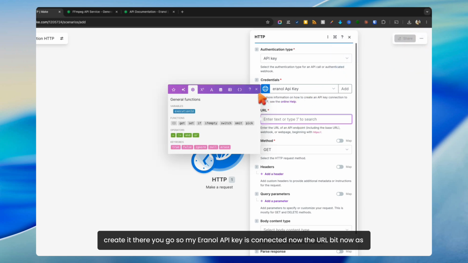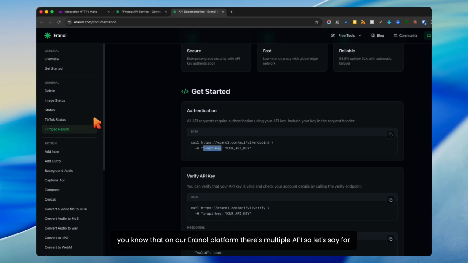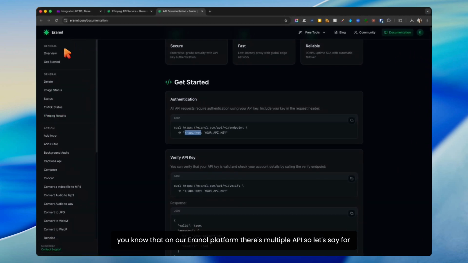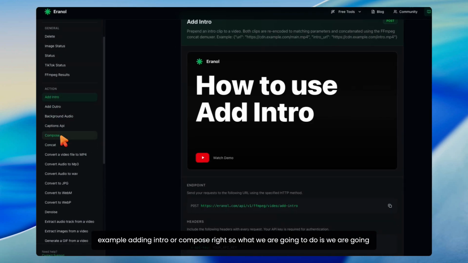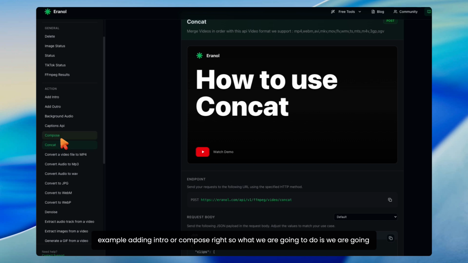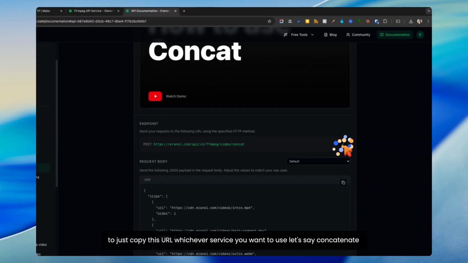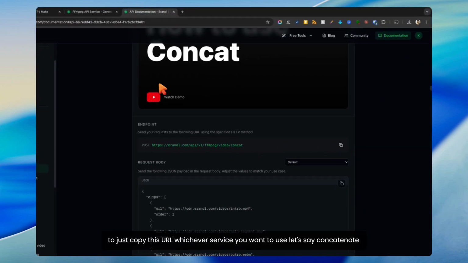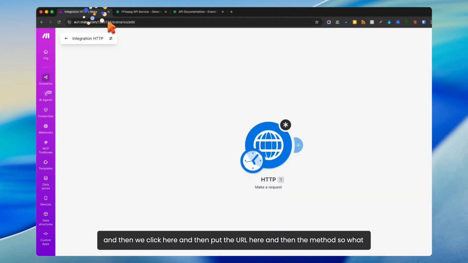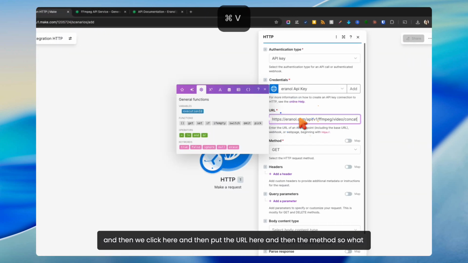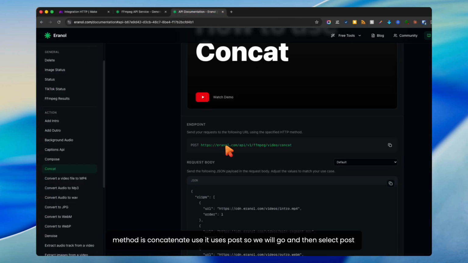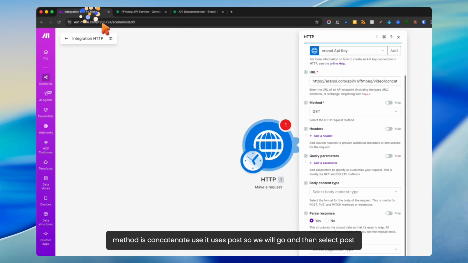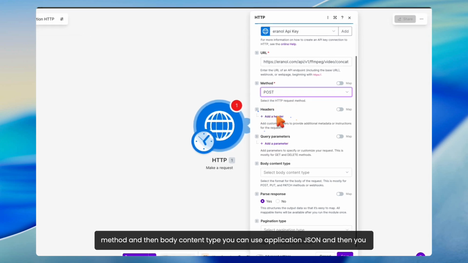Now the URL bit. As you know, on our ERANOL platform there are multiple APIs, for example, adding intro or compose. So what we are going to do is copy the URL of whichever service you want to use. Let's say concatenate, and then we click here and put the URL here. And then the method. What method does concatenate use? It uses POST, so we will select the POST method.